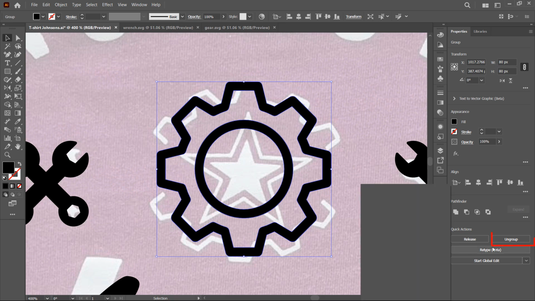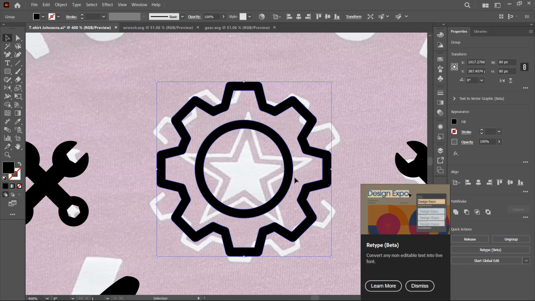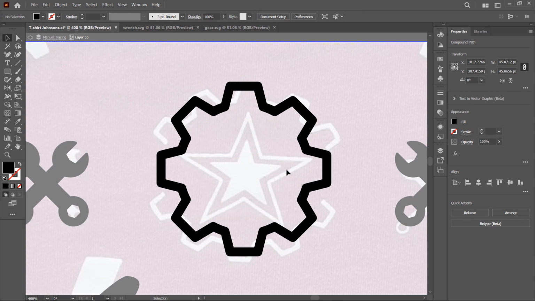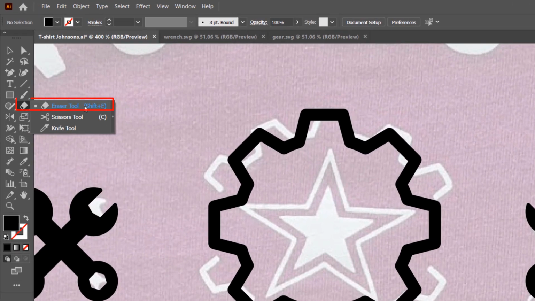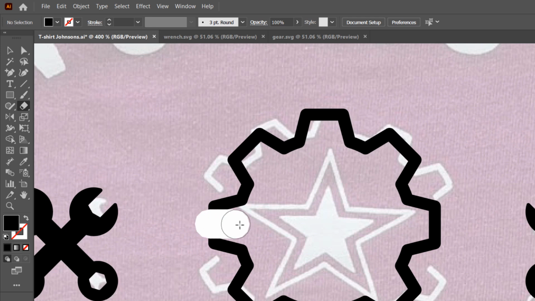Ungroup the icon, double-click, and delete the inner circle. To exit isolation mode, double-click on the canvas. Next, select the Eraser tool and erase the middle of the gear. Hold Shift to erase in a straight line.